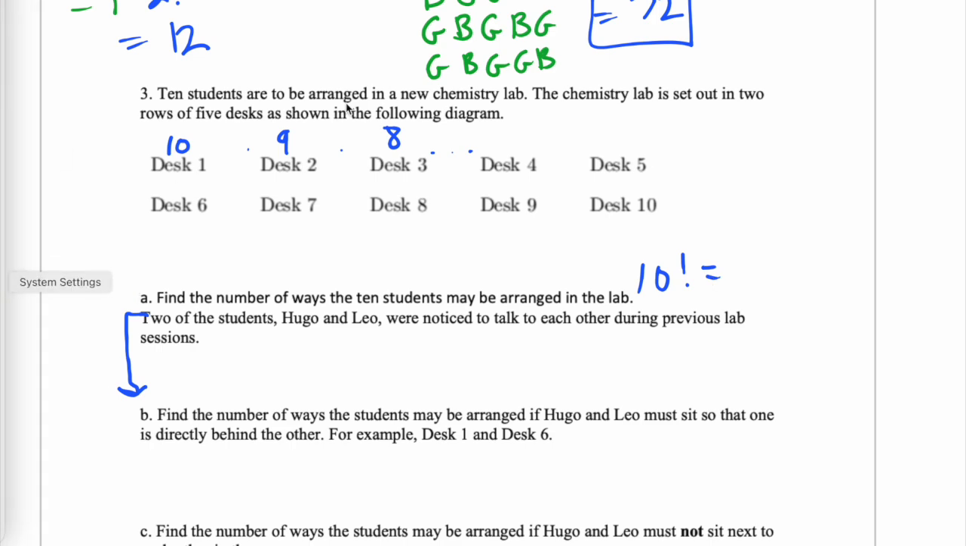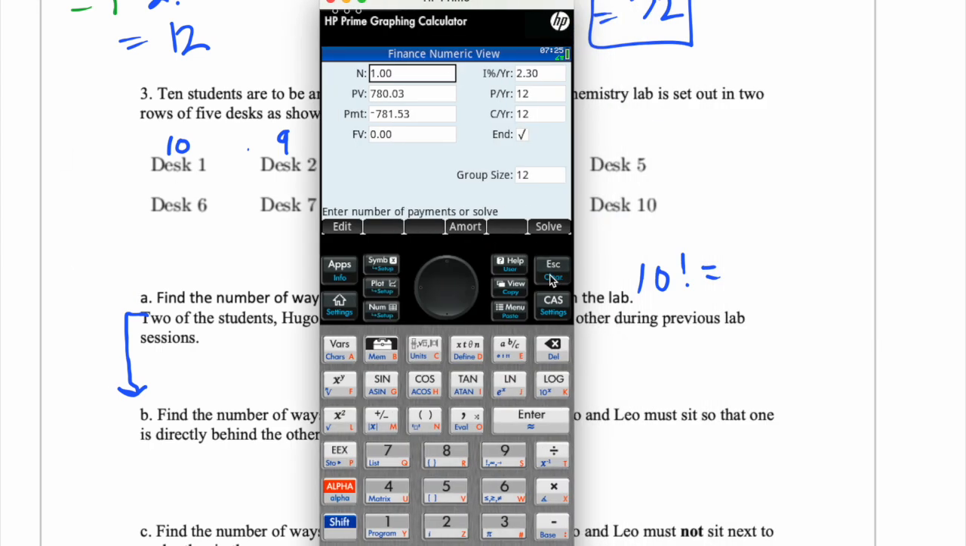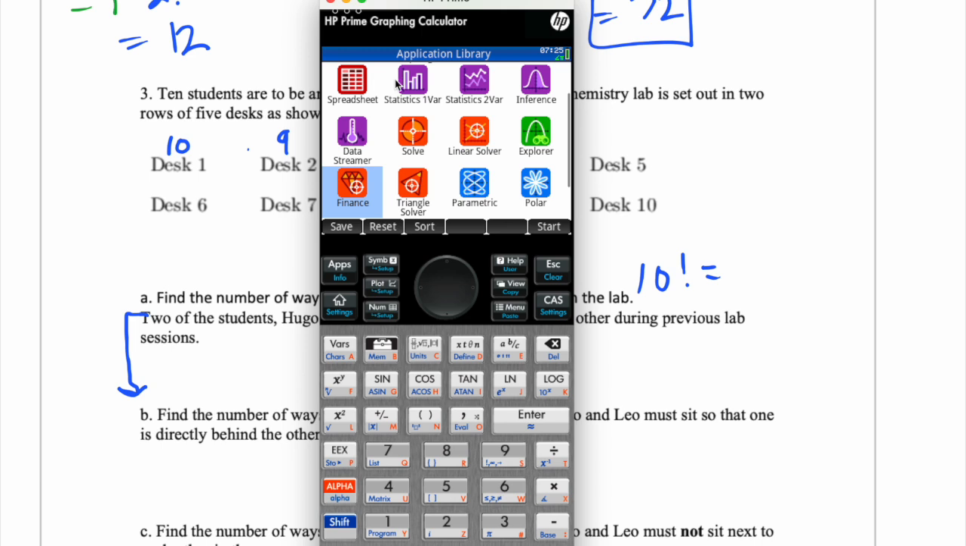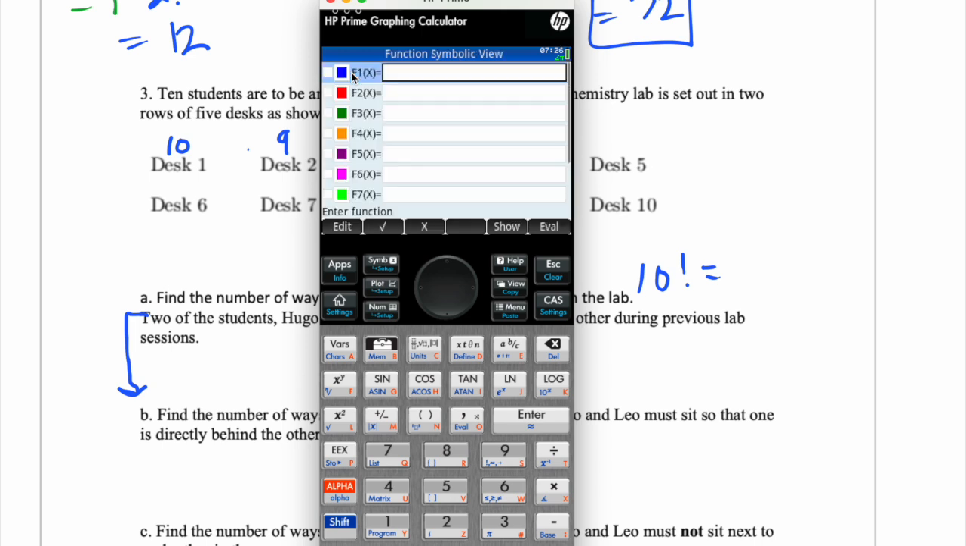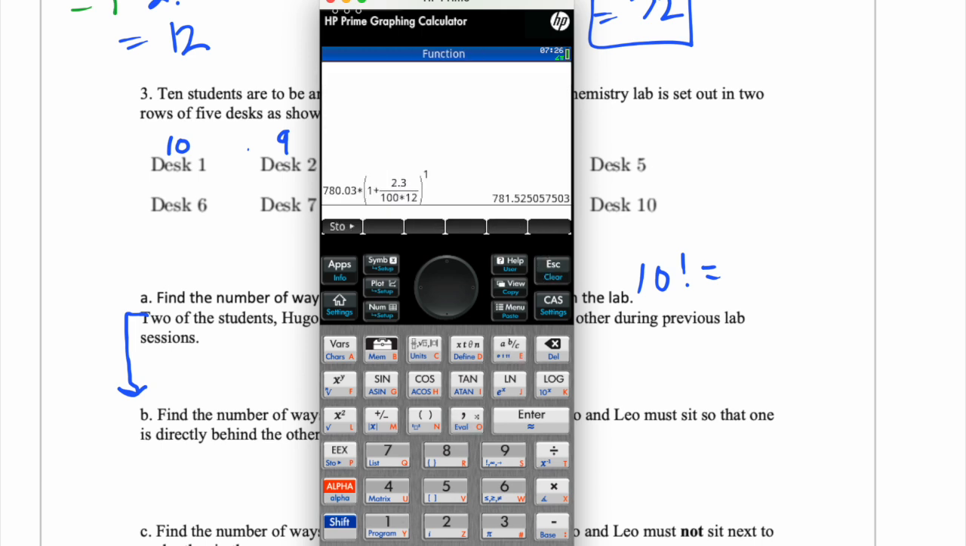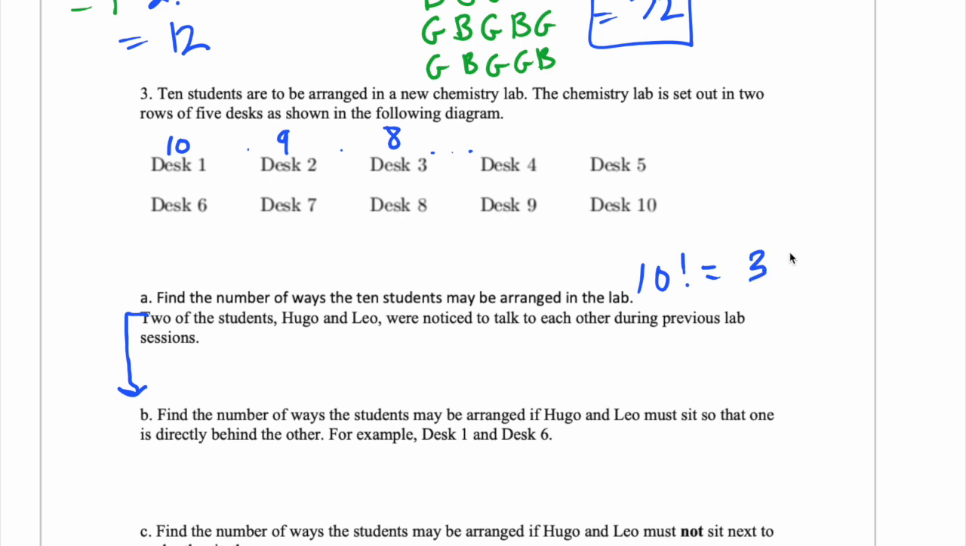Let's do this on our calculator. Let me get into a new app, not the finance app. And I can do 10, and then the factorial button I think is over here somewhere, but you can also go to Toolbox, Probability, Factorial. So it is a huge number, 3,628,800.